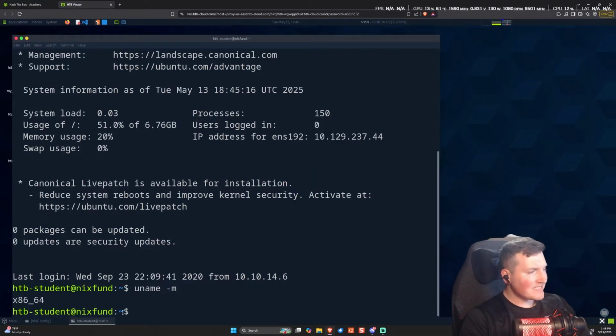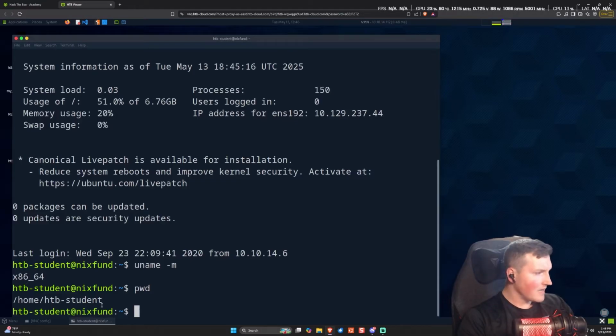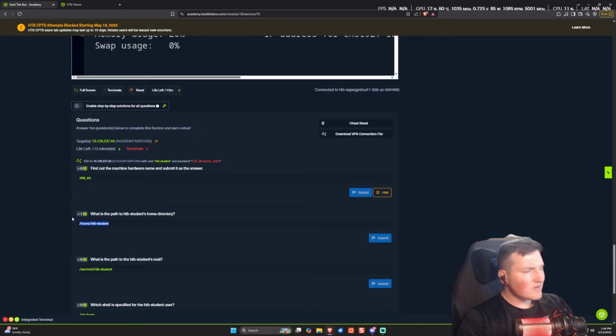What is the path to the Hack the Box student's home directory? Well, one thing we can see here, we can see that tilde. That means we're in the home directory. So now we just say pwd for present working directory. And there you go. Home, Hack the Box student. The other thing is you can also assume that based on when we were going through the module, it said anything after home will be a user's home directory. So we could assume if we know our username, there you go.